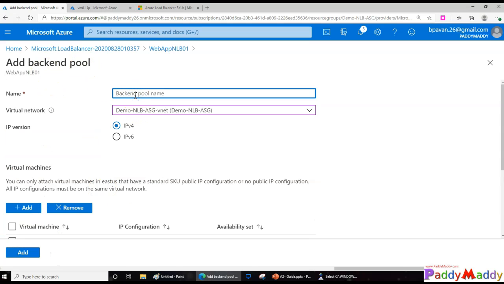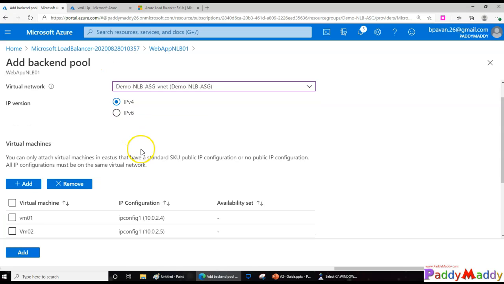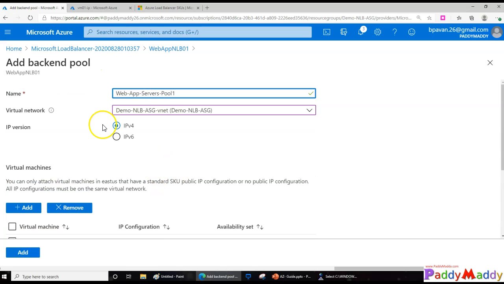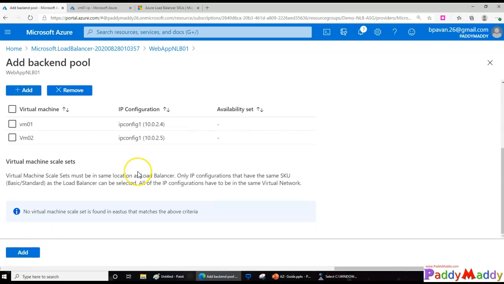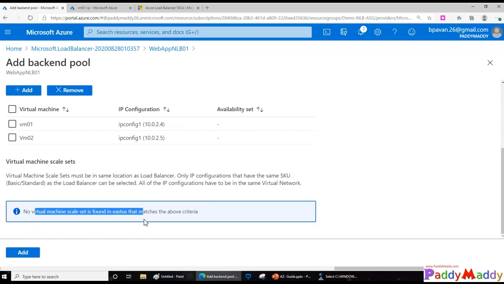I'll give the name as web app service. This is pool 1. That's it, and I simply click on the add button. In case you already have a virtual machine scale set, you can do that as well, so that it's the same kind of configuration that is available on your scale machines, and you can also configure the auto scaling, all that configuration along with the front end as the network load balancer. That would take care of a lot of load.